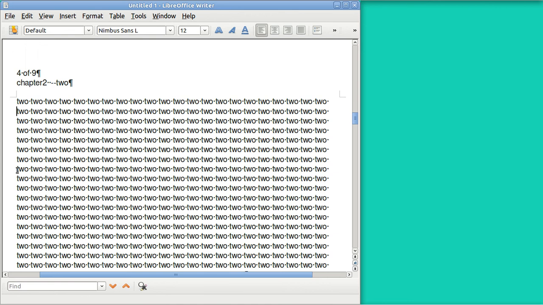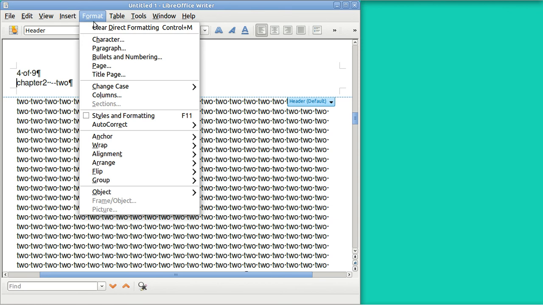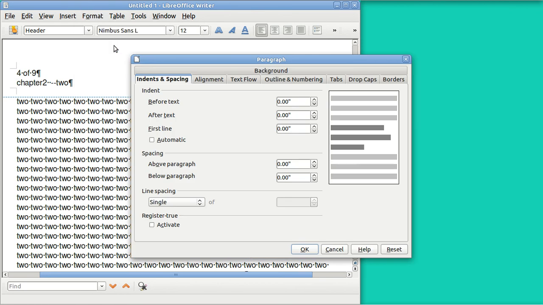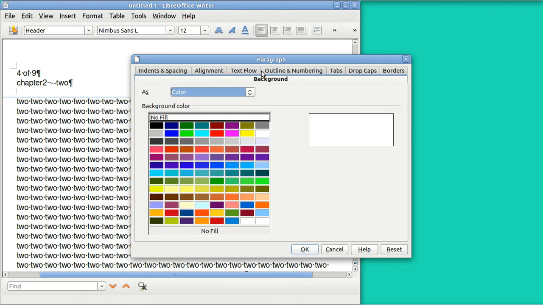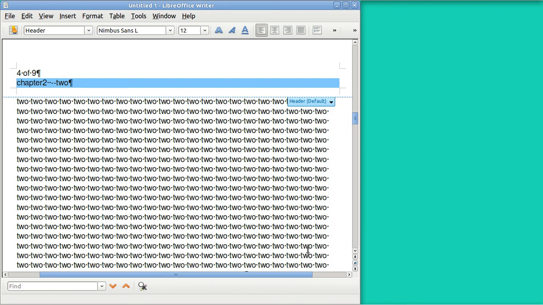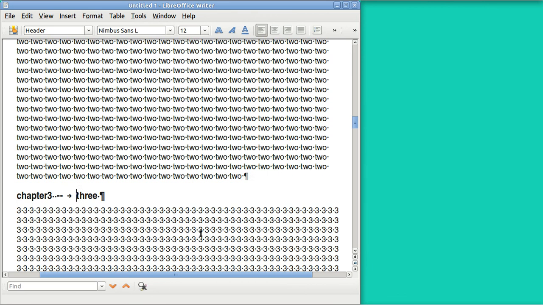Well, I hope that this has been useful to you. I can show you a little bit more things you can do to goof with this. I'm in the header, and remember, when you're in a header, you can change the format of it by going to paragraph, and you can go to background, and you can turn it blue. Shazam.